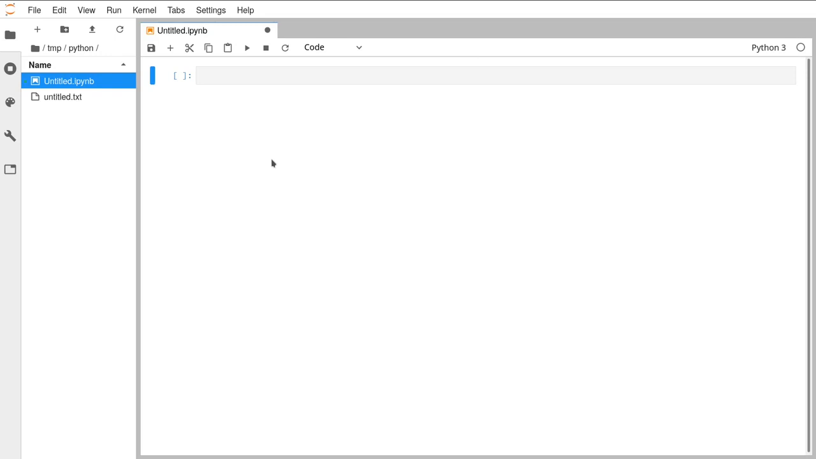Now this is called a Jupyter Notebook. I'll just give you 30 seconds or 20 seconds or so to get this started up. And again, if any issues, post in the chat.